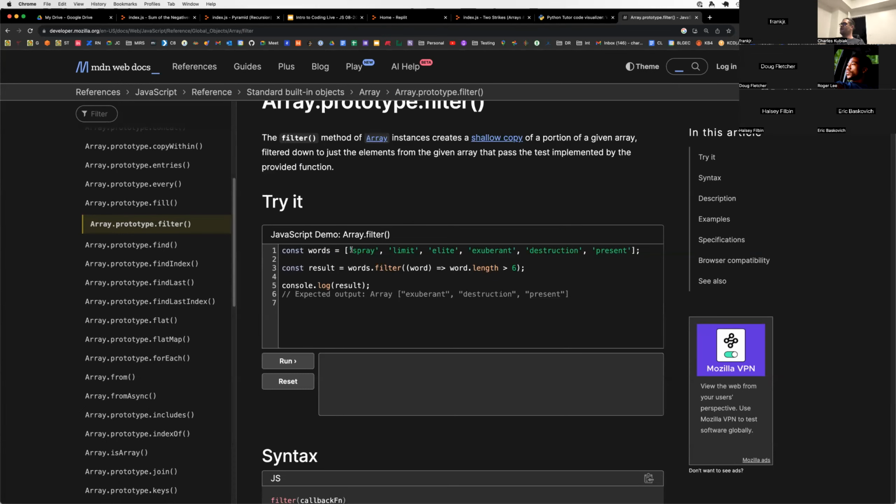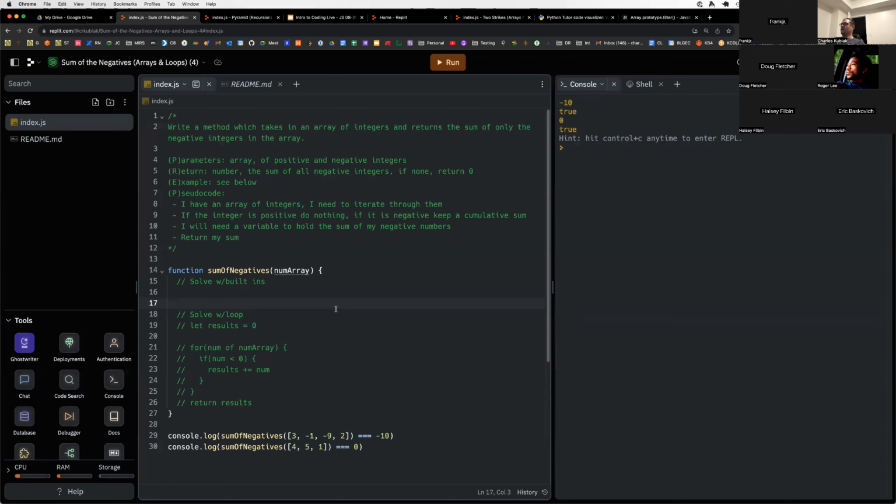Right, so like in this instance, word.length is greater than 6, right? So we would only get exuberant, destruction, and present. So we don't need a length. So we could just say something like num and then num less than 0. So let's go ahead and throw a filter in there and see what that looks like.